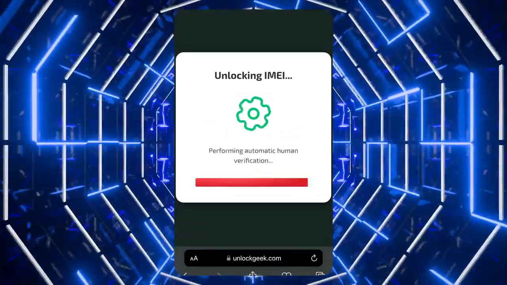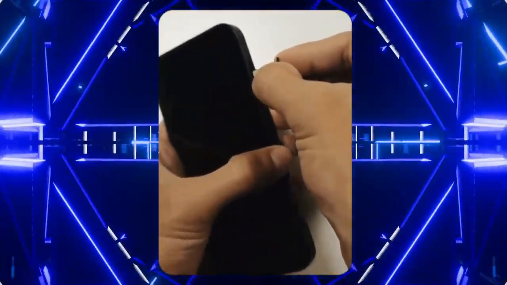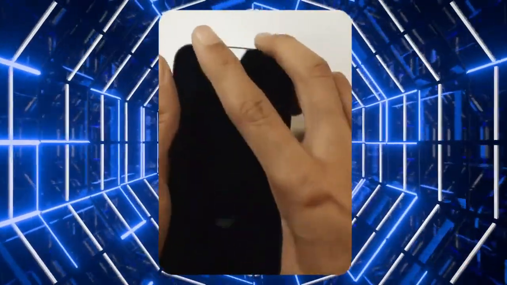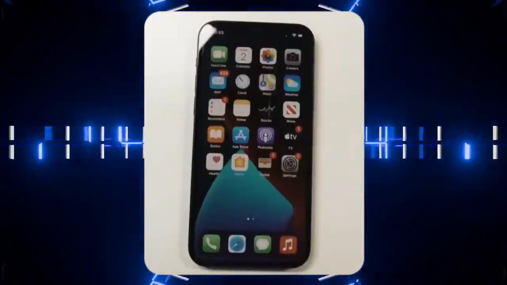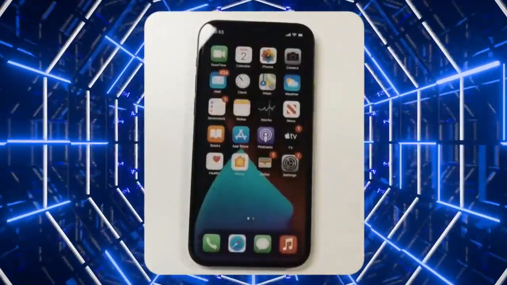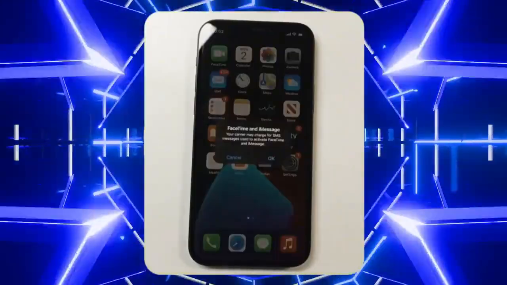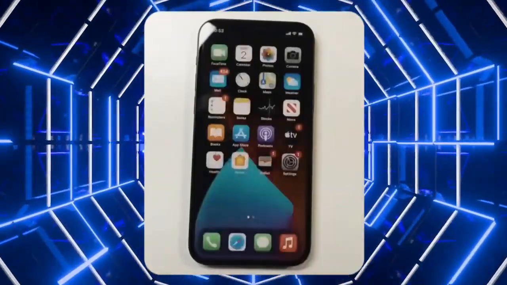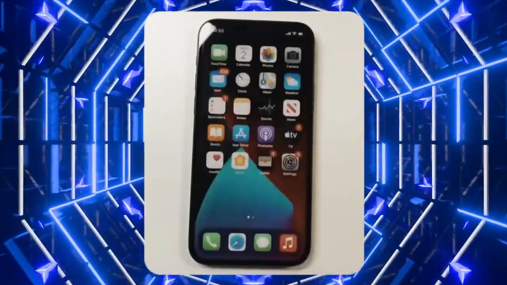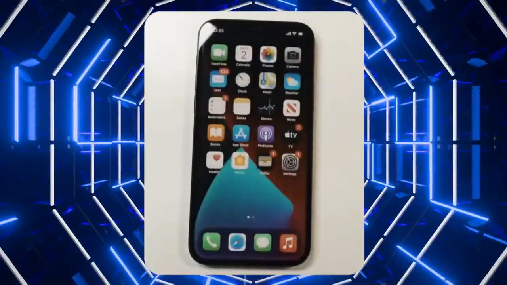After the process is complete, restart the device and check if the network is restored and if the blacklist issue has been resolved. If the IMEI unlock is successful, your phone should now be able to connect to networks without restrictions. Congratulations! You've successfully removed the blacklisted IMEI and unblocked your device.